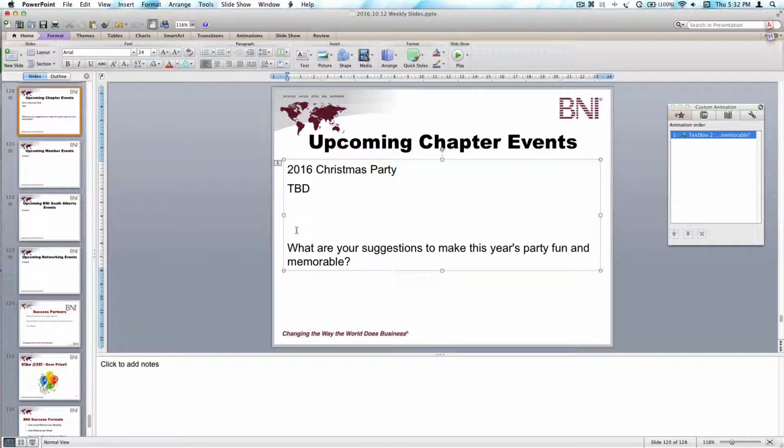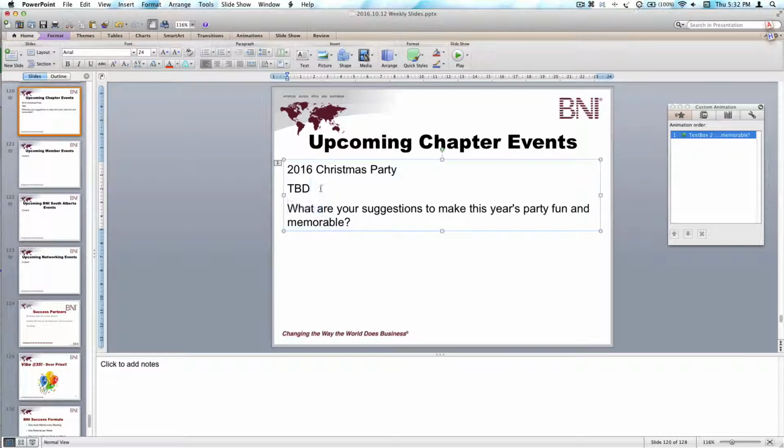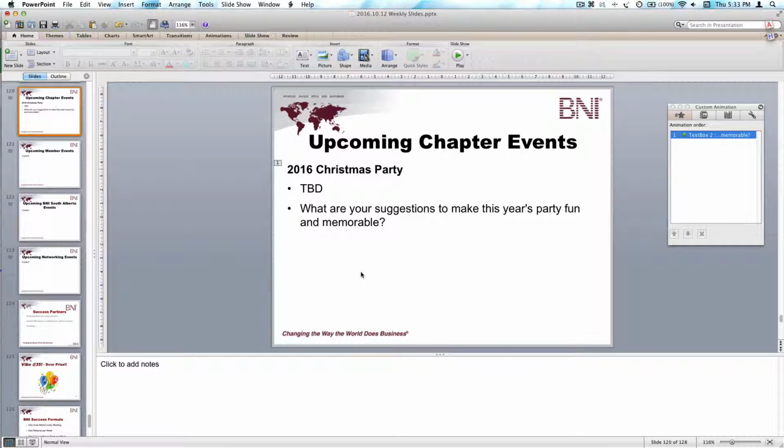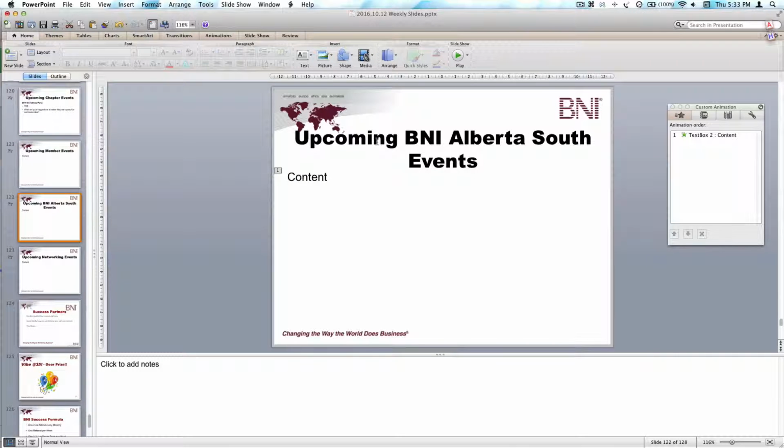And again, those extra lines show up. We don't want those. We can get rid of those pretty easily. And again, let's bold the title. And now if you wish to add bullets, you can do that, whatever way you want to format it. Okay, that one's all done. Now let's do the other one that we added to the Google Sheets. You'll recall it's the upcoming BNI Alberta South events.